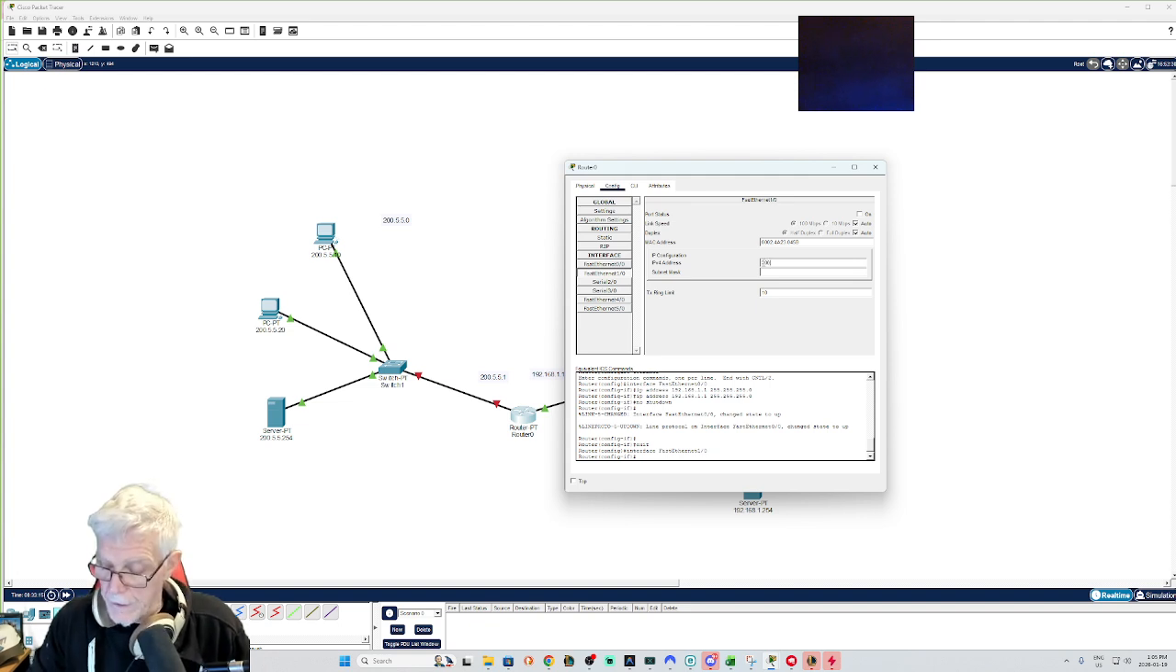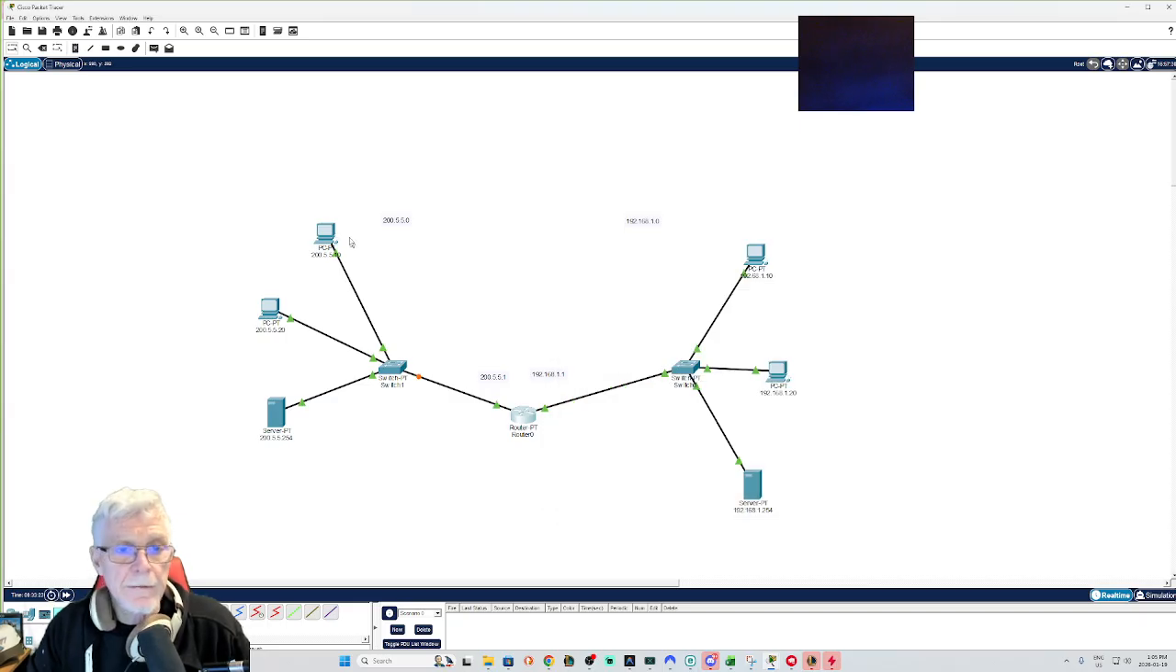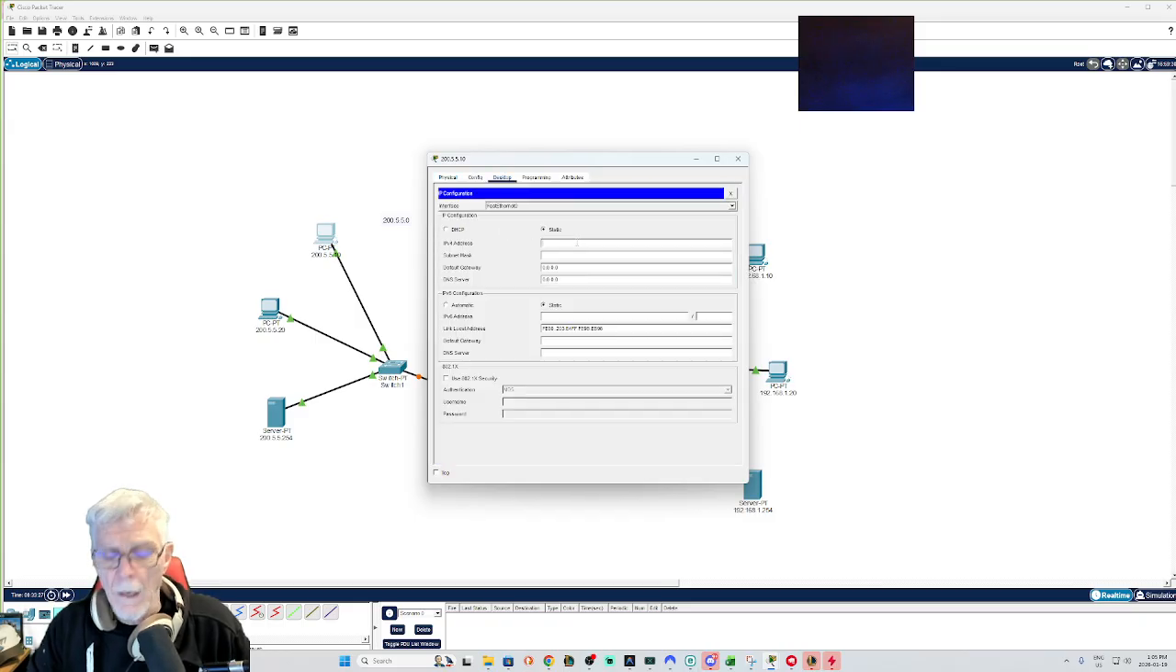So it's going to be 200.5.5.1. Click underneath here, and there you go. All the commands are there again. I get a green light. Let's configure the PCs. This is 200.5.5.10. Yeah, that's right. Click underneath there.